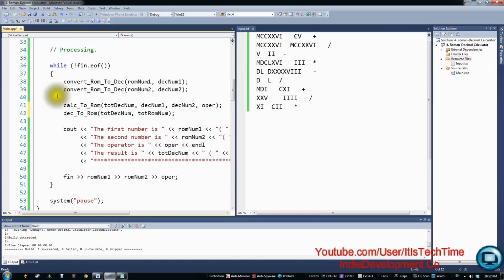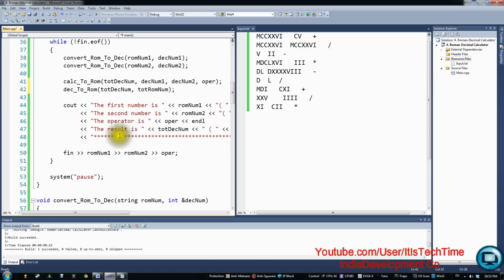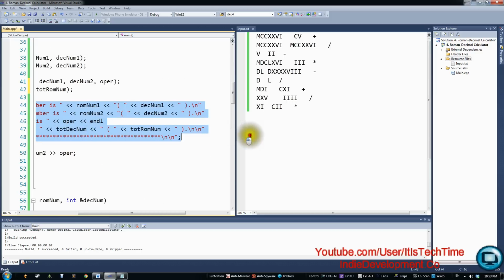Now let me explain a little bit about the function. It's first going to convert the first Roman number to a decimal number, second Roman number to a decimal number. So now we have decimal numbers. Then we calculate the decimal numbers. We add them or multiply them or subtract them or divide them, whatever it is, because we have the operator and the two decimal numbers, then we make a total decimal number, just a normal calculator. Then we go back to decimal to Roman. This one will convert the total decimal number to a Roman number, and then we have the output right here. So let's quickly make this output in a function.